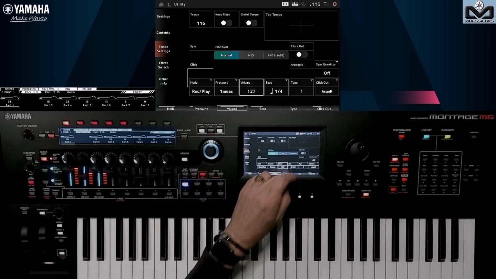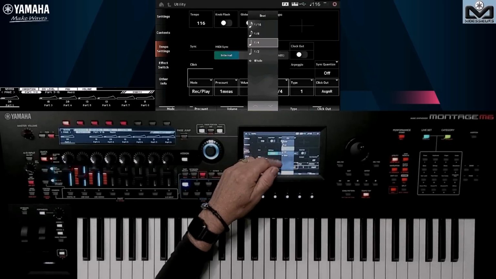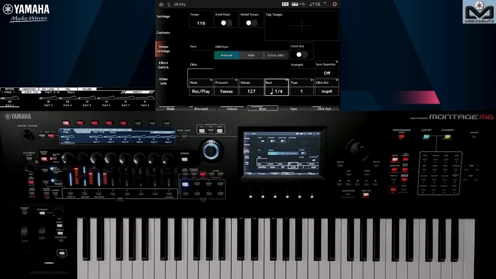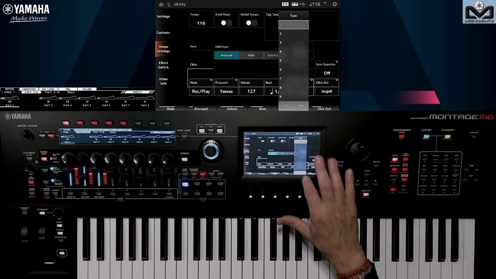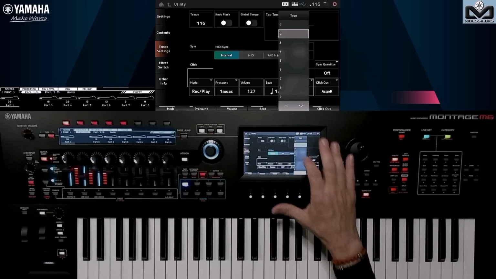You can manage the click volume here. You can manage here the way the click plays. 1-4 is 1-2-3-4 on the beat. I'm not going to explain all the time signatures to you. Finally, you can choose from 10 sound types for the clicks. You have a good range of choices, and I'm going to play them for you.